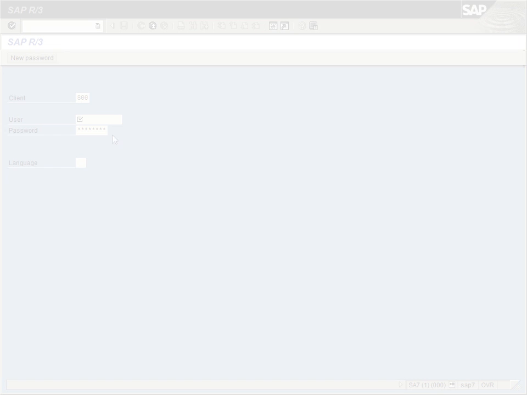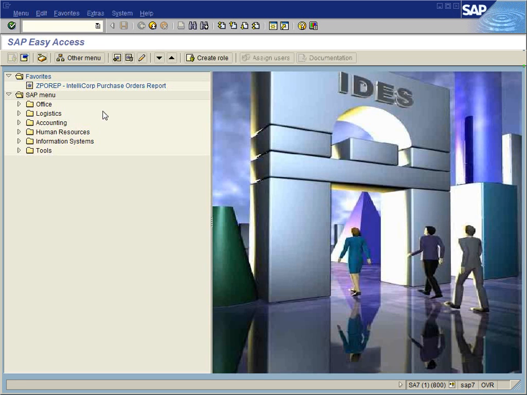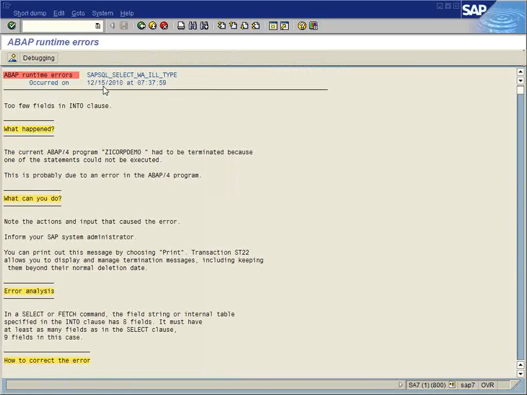It's a balmy Monday morning in Metropolis, and our intrepid financial controller accesses their SAP system and runs a bespoke report to look at critical financial data. Oh no, the program crashed. I'm sure we'll get this fixed.